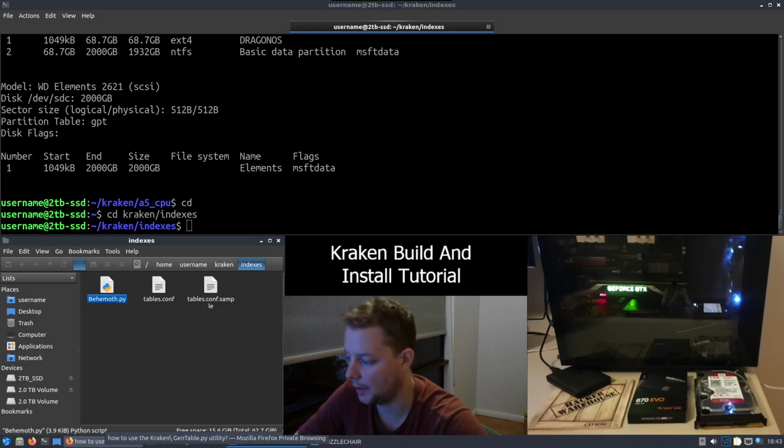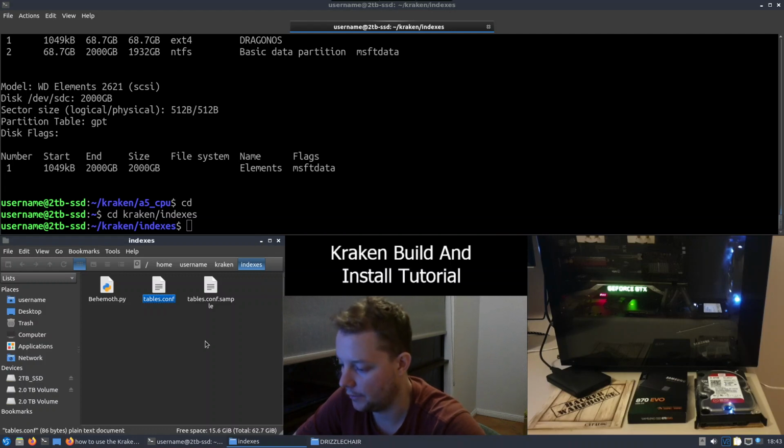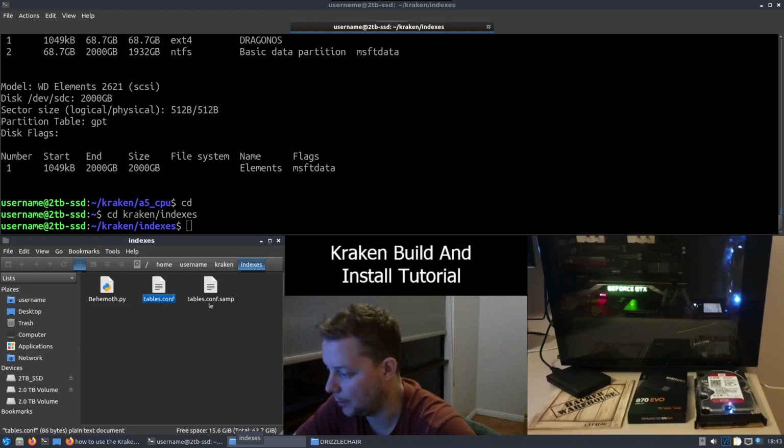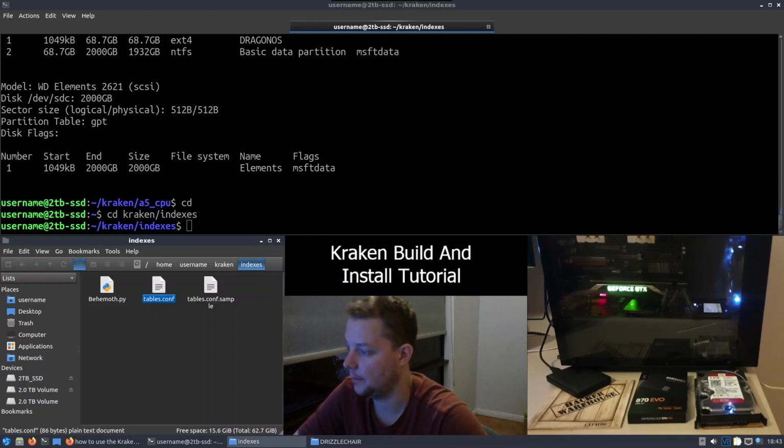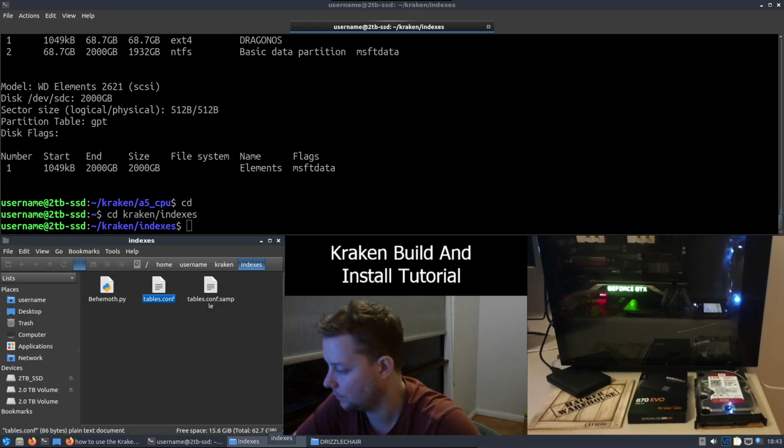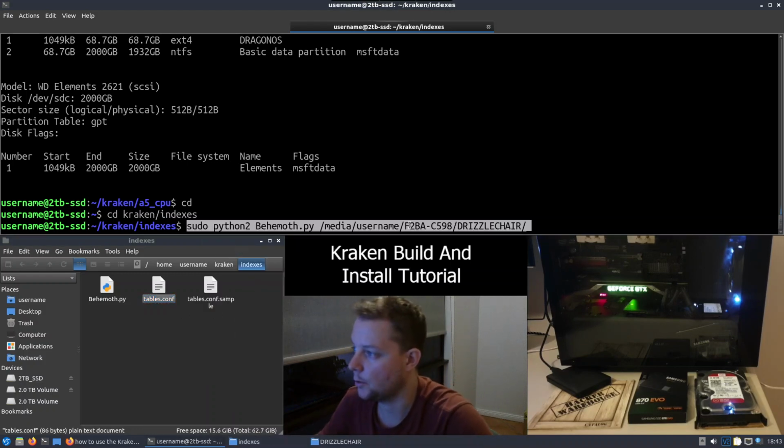This step will probably take a long time to complete depending on your PC specifications and the type of storage you are using. At this point, I recommend double checking your tables.conf file and ensuring that you have configured everything correctly. To initiate the rainbow table writing process, I will run the following command. I have to copy and paste this one because it's quite long.